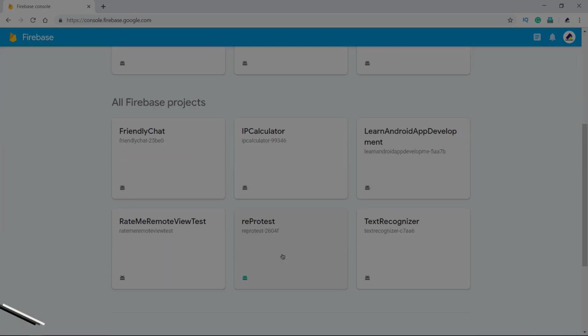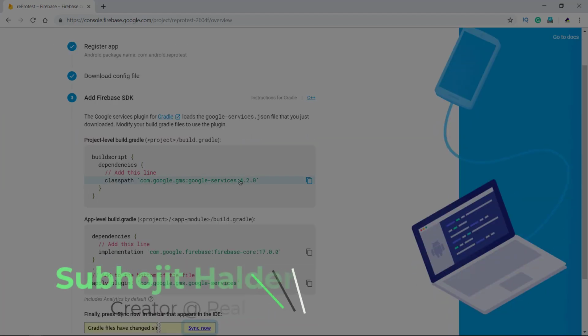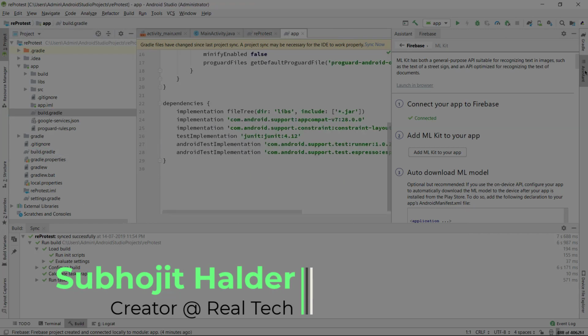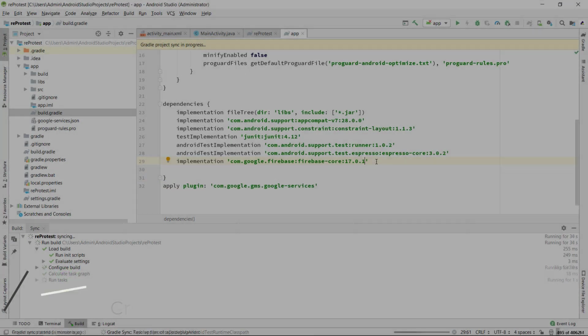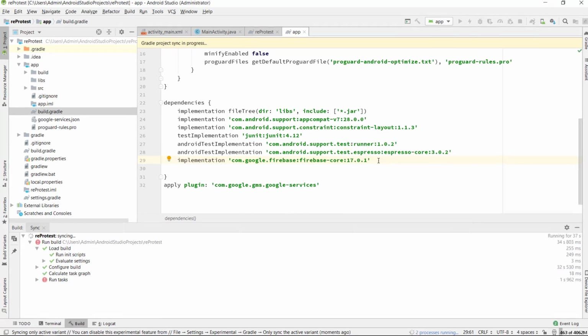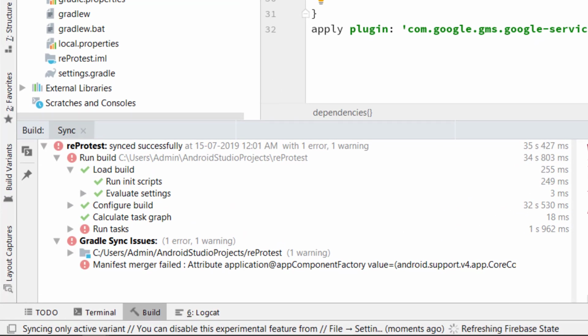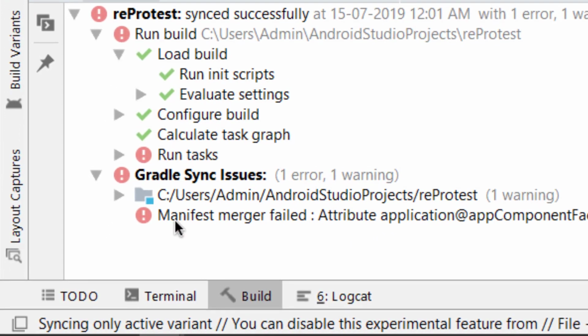My name is Subhajit and I make videos on computer error messages. So in this video, I'd like to talk about an issue while developing an Android app. As you can see here, I have an issue on my Android Studio, which says manifest merger failed, right?